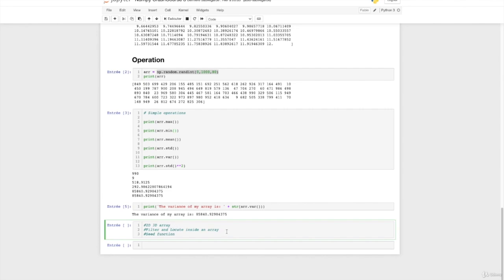The second part of this video is going to be specific on how to filter and locate inside an array, which means in order to detect where we have numbers above a certain number, or just to be able to isolate the numbers which are equal to this or to this number. We are going to talk about filtering and how to locate any number inside an array.